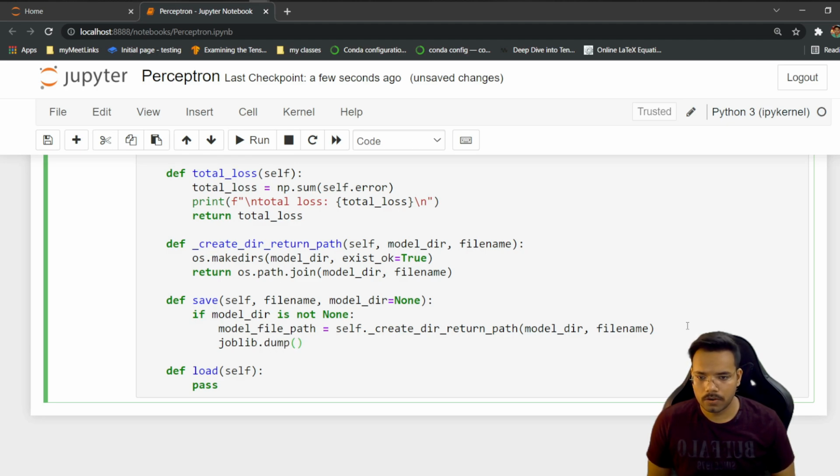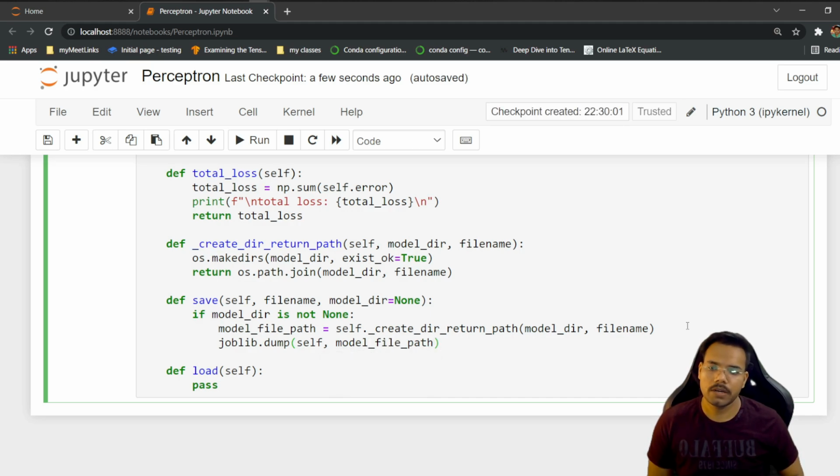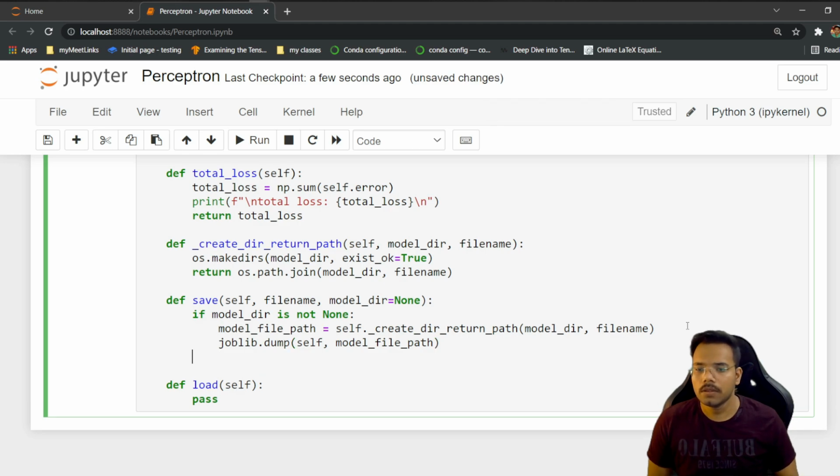Okay, and then what we want to save, we want to save the self. That means whatever has been calculated, these self values are actually going to be saved as a binary, and that's what we are going to use. We are going to use the weights and all. So we are going to save our self, then the model directory or model file path we will be passing here, so that where we want to save this binary, we want to save it at model file path.